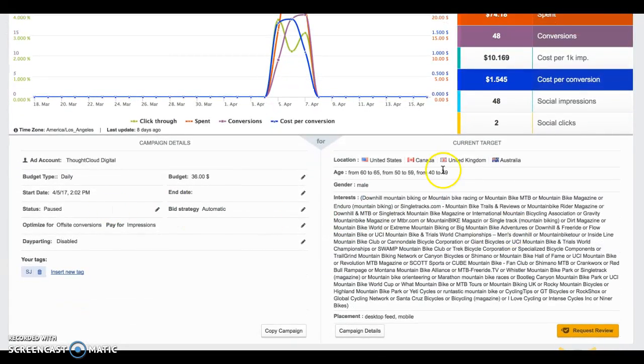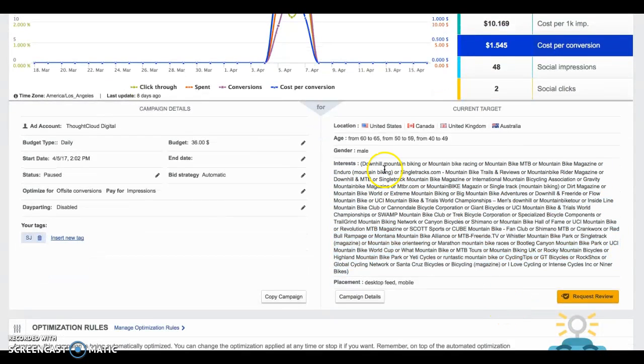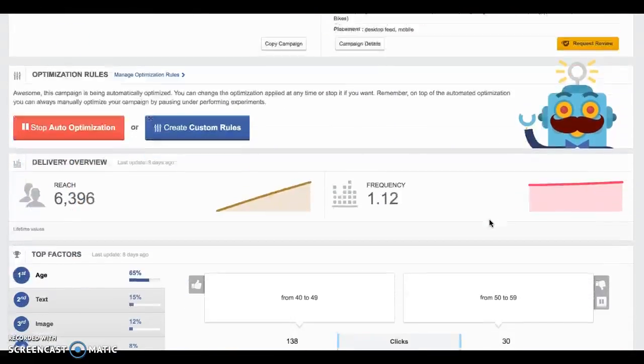So from there, you can see here that in this case, we were targeting 4 countries. We were targeting specific age groups. And then we were targeting a bunch of different interests related to mountain biking. And so we will do the same kind of thing with the Green Zebra. So obviously it's different, but again, the concept is the same.